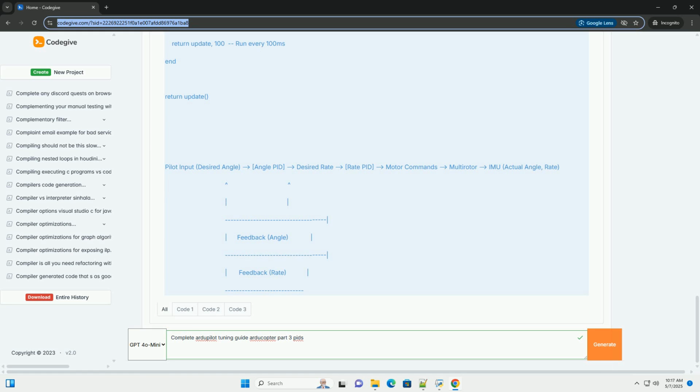Yaw is often tuned differently than roll and pitch. It's generally less critical to have a super fast yaw rate. Start with rate P: increase ATC_RAT_YAW_P until the yaw response feels responsive enough. Adjust rate I. Yaw I is often much lower than roll/pitch I. Increase ATC_RAT_YAW_I only if you notice that the multirotor is not holding its heading well or is drifting in yaw. Start with very small increments, for example 0.005.